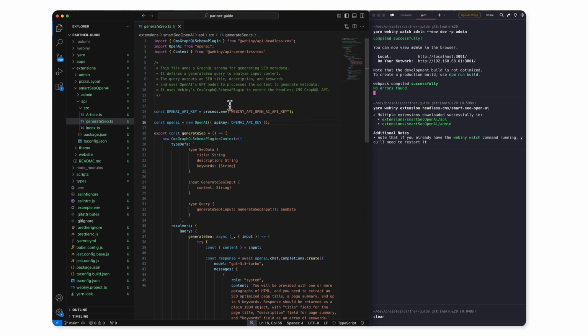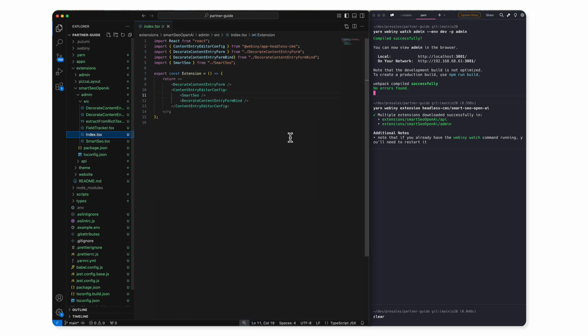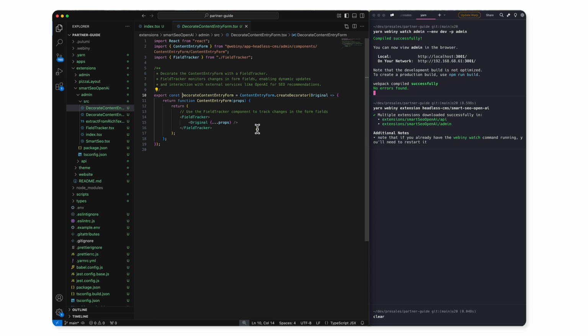Let's now look at the admin side of things. So here we got a few more files. If we open the index as an entry point, we'll see we're doing some decoration to our content entry form, and then adding a few more items to the editor itself. If we open decorate content entry form, essentially this is the same plugin that we used when we wanted to modify the layout of the form. This allows us to grab the form element and then attach or manipulate that form element. So here we're attaching a field tracker, which is a context around our form.